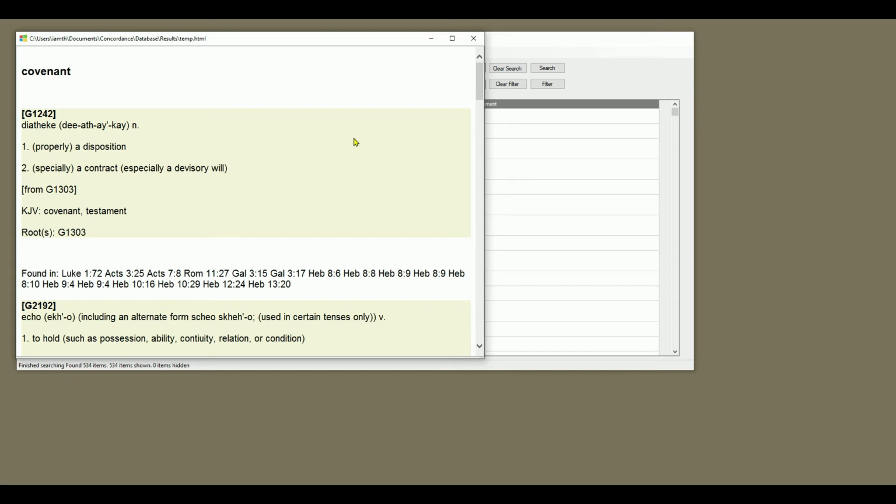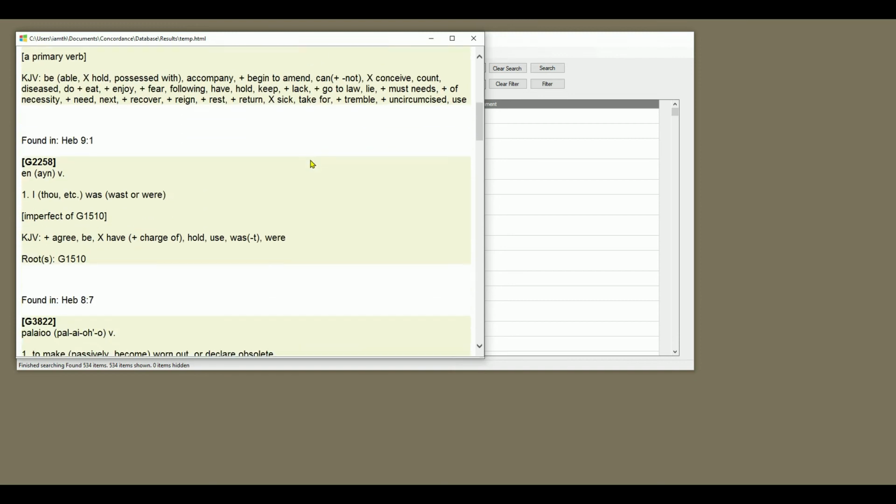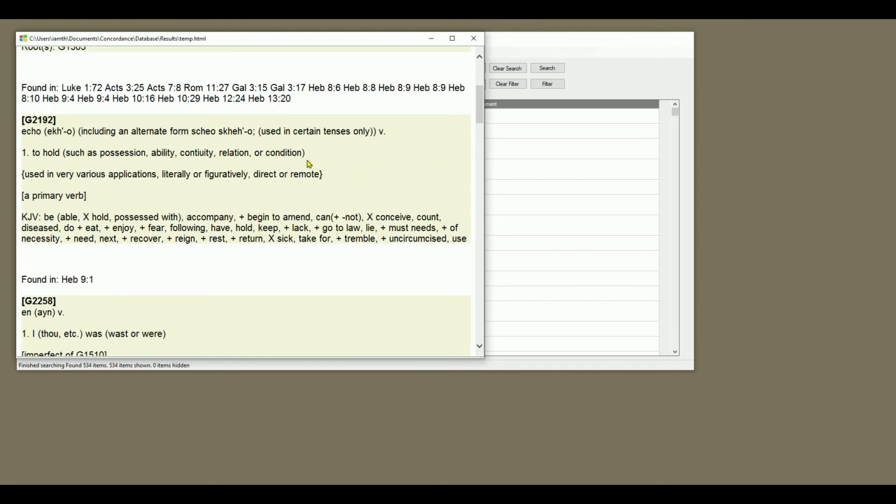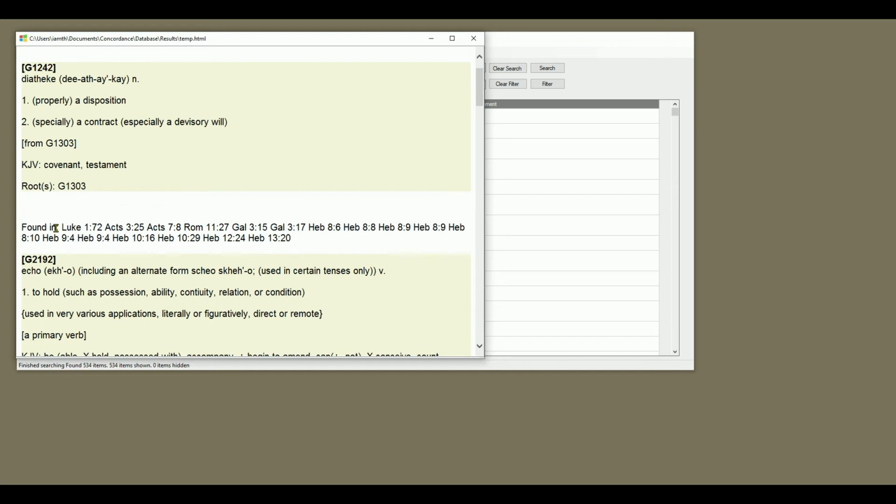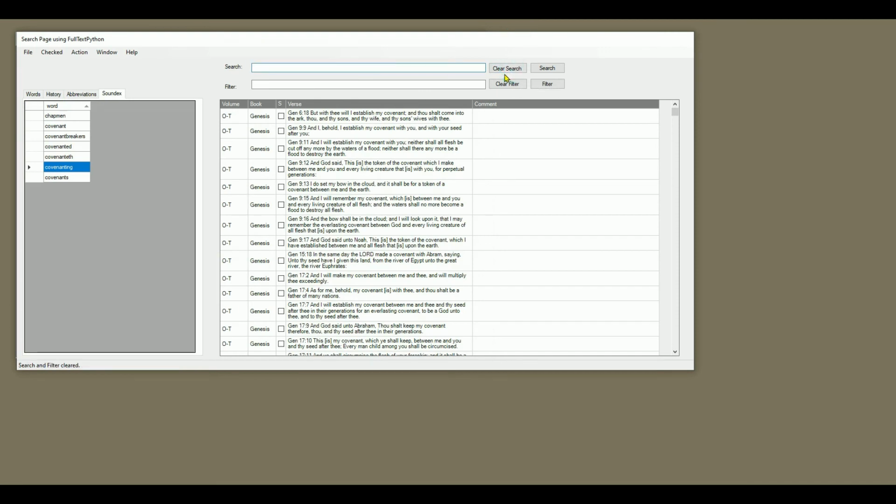There are several different words translated covenant in both the Old and New Testaments. The pop-up also tells you where that specific word is used. If you want to see a specific verse, select it, and copy and paste to the search box. For example, HEB 10:16. Don't forget the quotes.